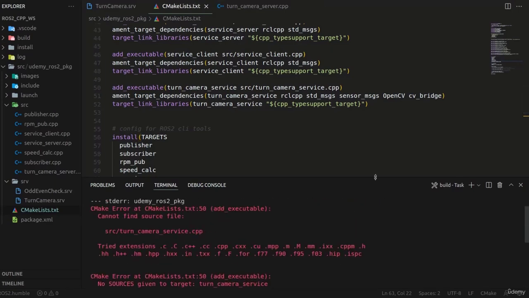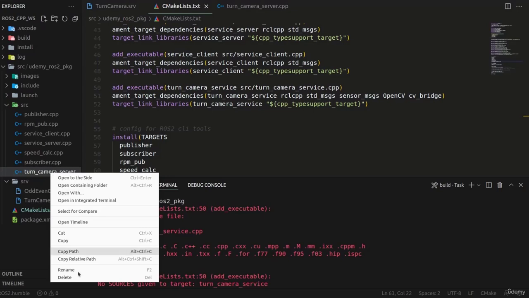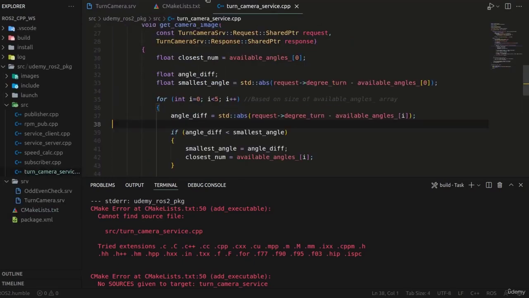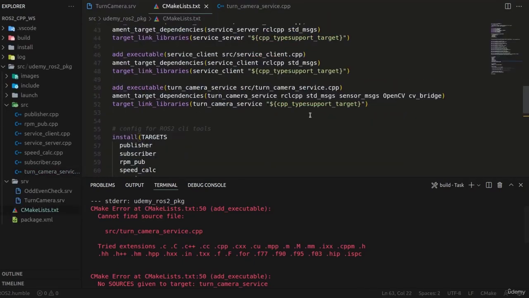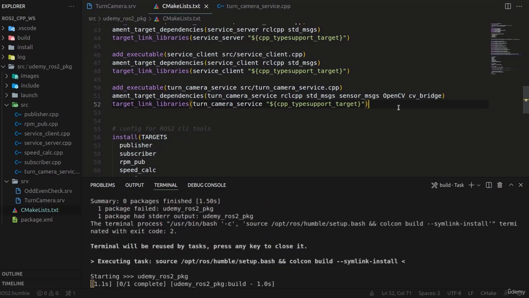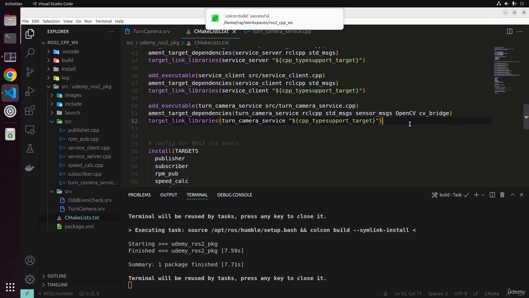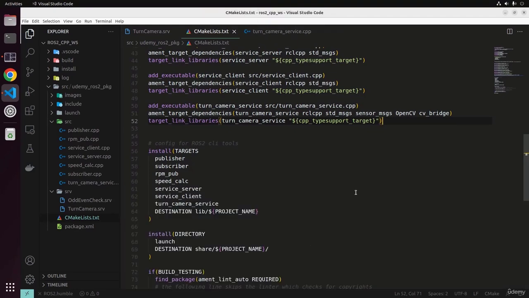Oh, and it seems the name I thought my node was doesn't match. I'll just go ahead and rename this file for the time being. So the node name is turn camera service. So now it should match what I listed in my CMakeLists text file. So let's try and rebuild. All right, and this time I compile without any errors. Great. So let's go and test it out.